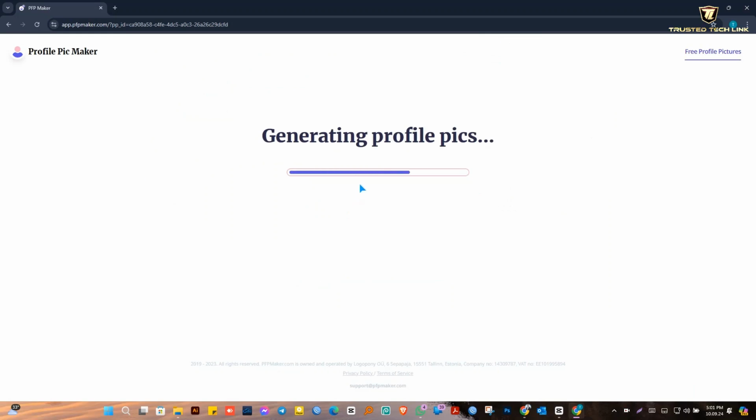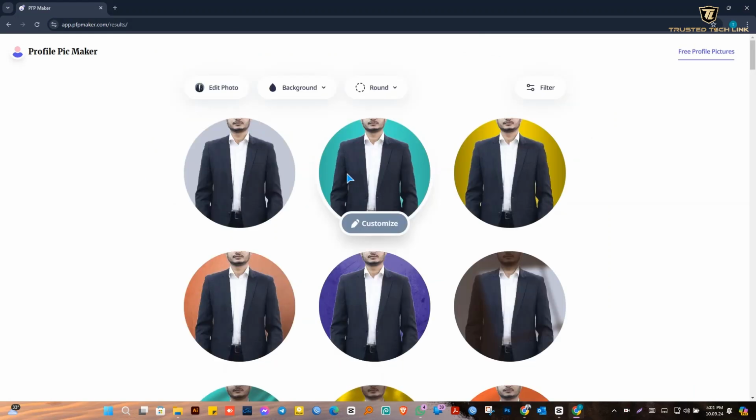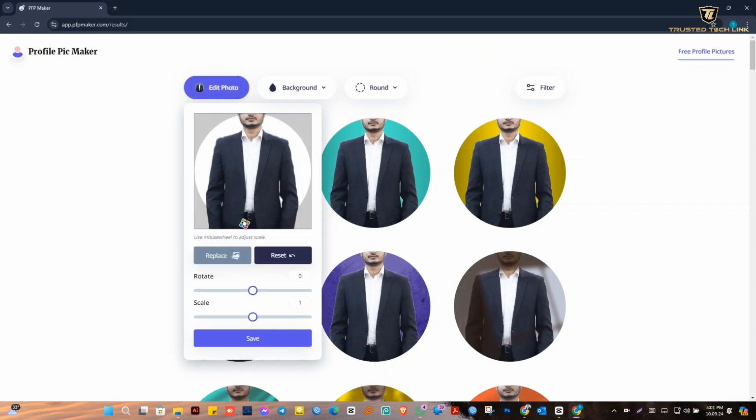Next, let's choose a style and background that complements your photo. PFPMaker offers a variety of options, so you can find something that works best for your needs.